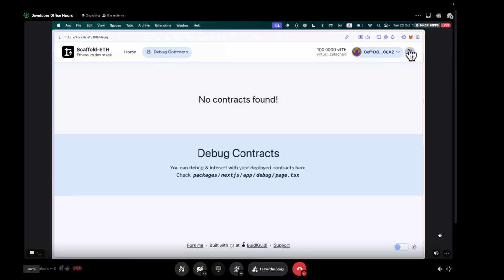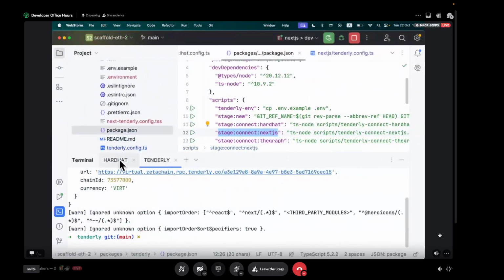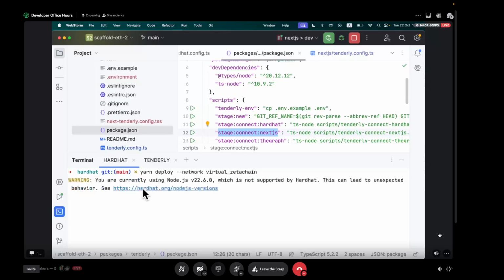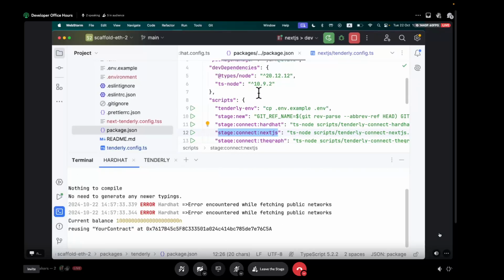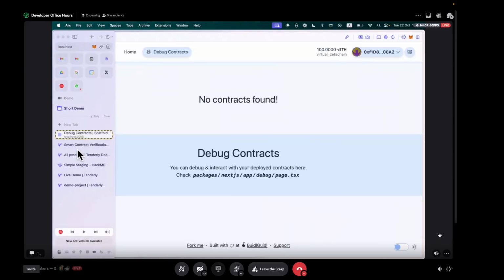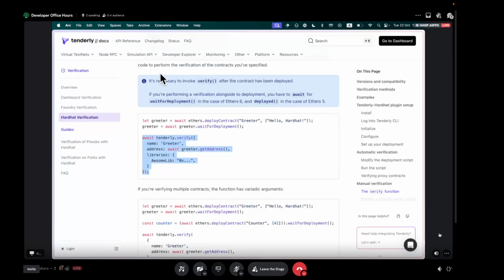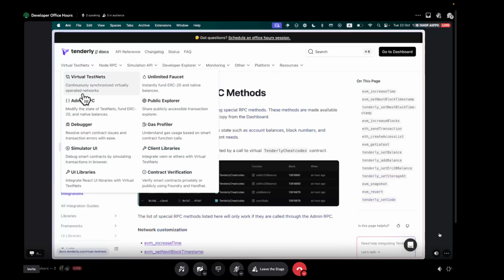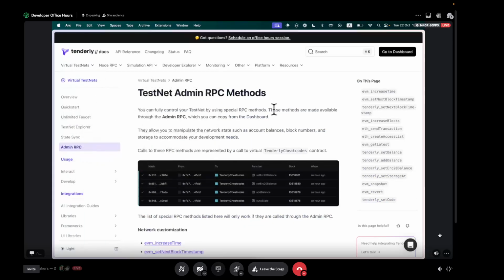So I added a little button here so that when you click it, it calls the unlimited faucet, and you would get funds. Now, one thing that might have happened here is that because this deployment didn't fully go through, I'm going to give it another go, and maybe those contracts appear in the end. And while we wait for that, I would just like to take a moment to go into the virtual testnet's admin RPC so we can actually see what it is that you can do.